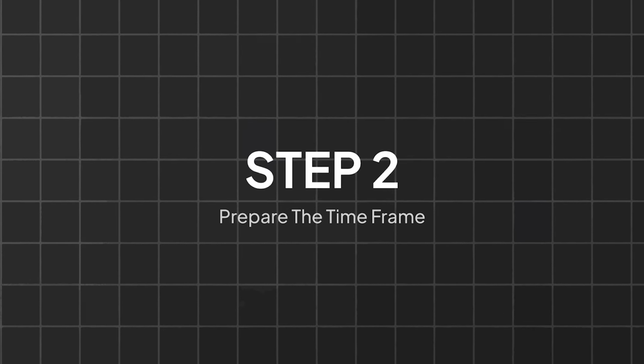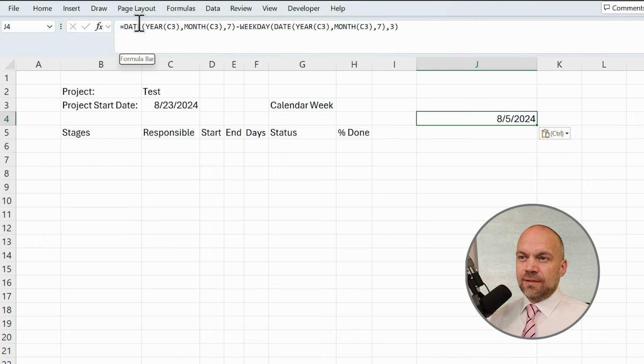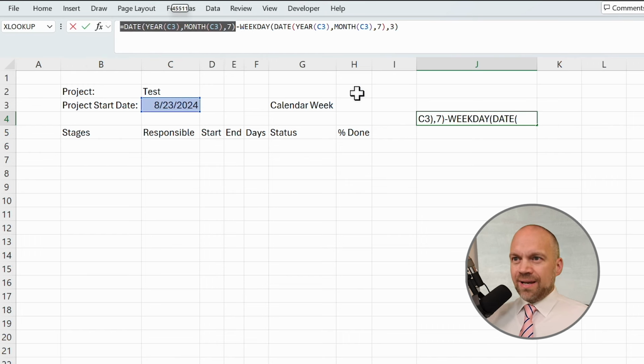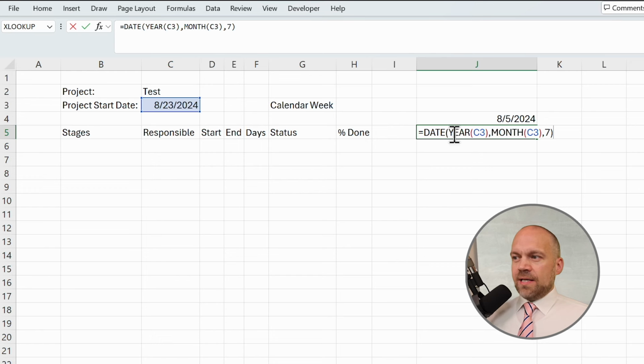Step 2, prepare the time frame. We go in J4 and we use this formula. Date, year, month, weekday. What does this formula do? I copy the first part. It's a date formula. And here you see, it combines a year, a month, and a day.